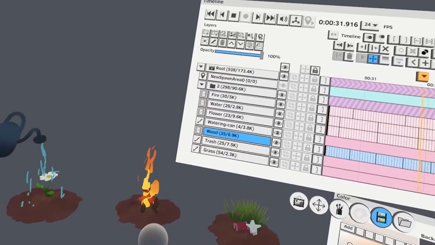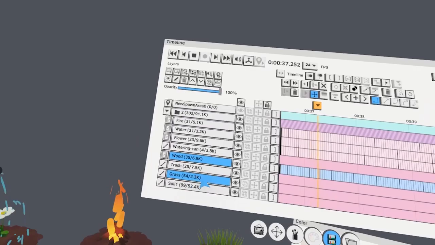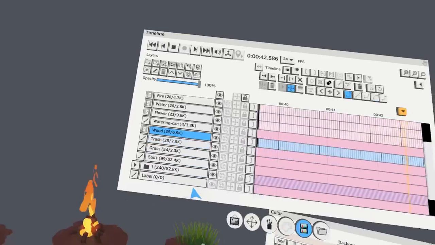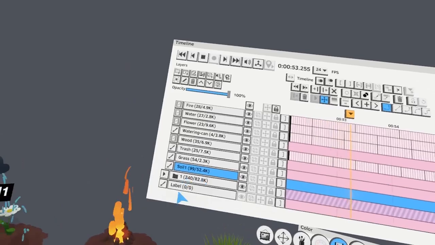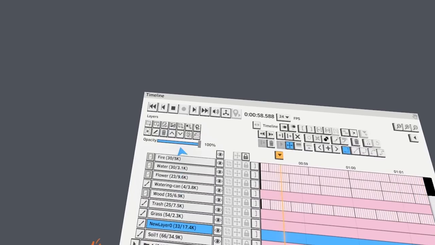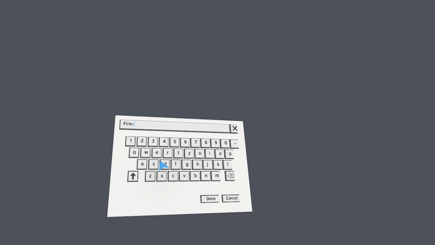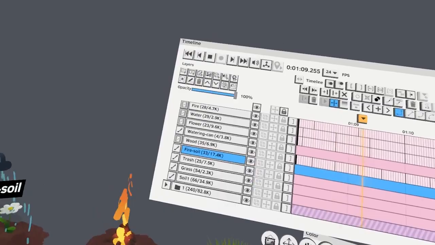So I want the ground to react as well now, right? So the ground is not reacting. If you remember from lesson one, I put the soil all on one layer. What I want now is to put the soil on a separate layer. Make sure select in all visible unlocked layers is turned off. Then I select just the soil and hit new layer and maybe put it under the firewood. So now I have this soil isolated.